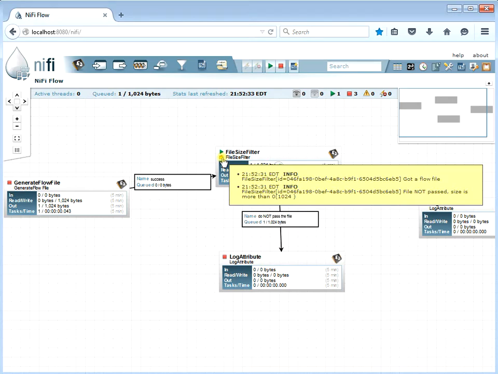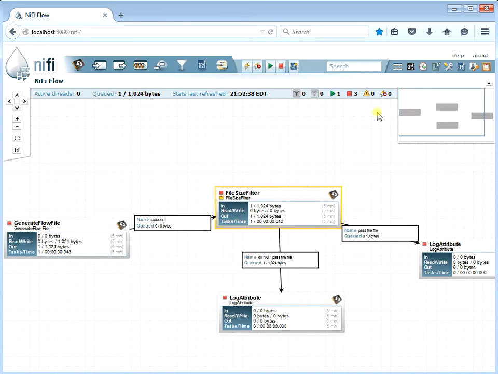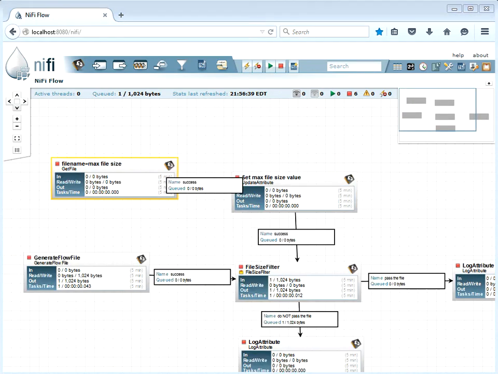Let's go ahead and start it. And sure enough, there it is. And you can see our log message that tells you the same. You've got a flow file. File size was not passed. And you see we have one here in the queue because 1024 is greater than 0, or 1024 is not less than 0 as far as our logic is concerned.